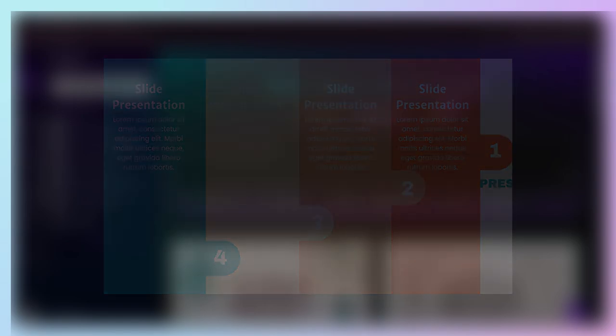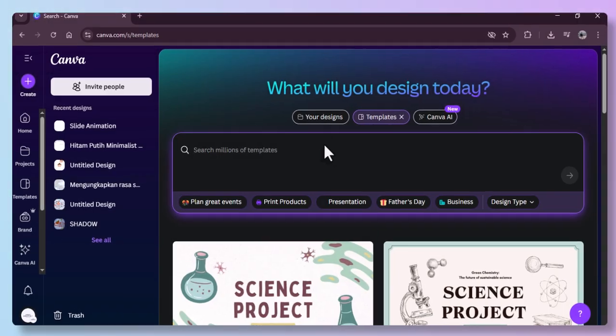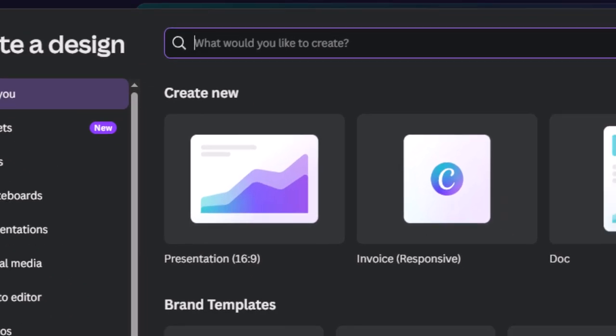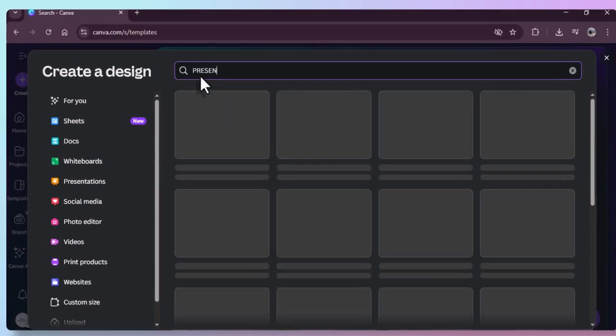Okay, let's get started. Go to canva.com and create a new presentation. Choose a 16 by 9 layout for widescreen slides, or you can type "presentation" in the search bar.